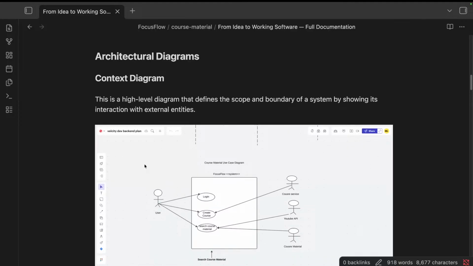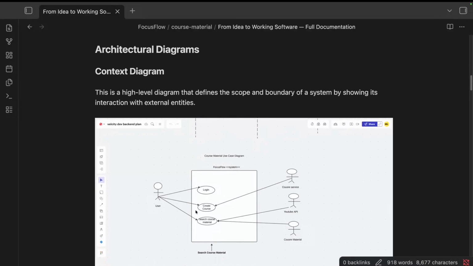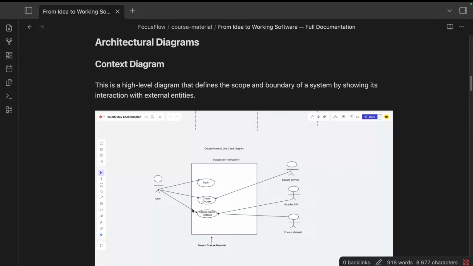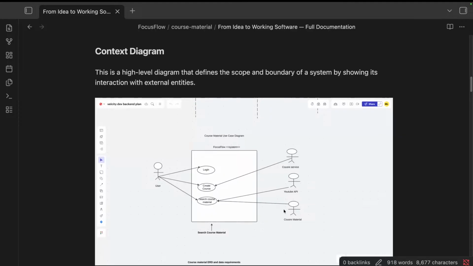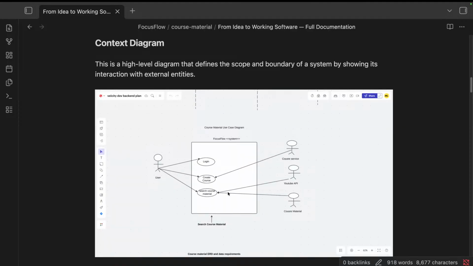Yeah, the context diagram. This is a high-level diagram that defines the scope and the boundaries of a system by showing its interaction with external entities. What exactly is the context diagram? The context diagram allows you to see the boundaries between the entities within your system, or the interaction between the actors within the system. In this diagram here, this is actually part of the focus flow context diagram. This is just for the course material feature.